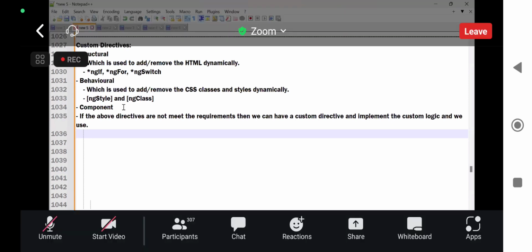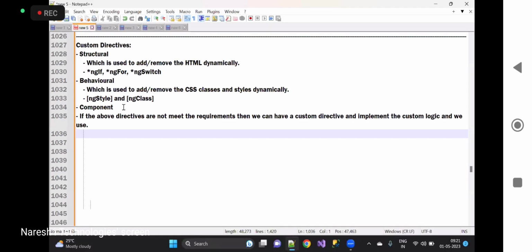A custom directive is also a directive, and it is used mainly to provide custom logic. If you wanted to provide a custom logic, then at that time you can go with that. That is how it is. Now, how do I use it? How do I write that particular one? That is what we have to understand.